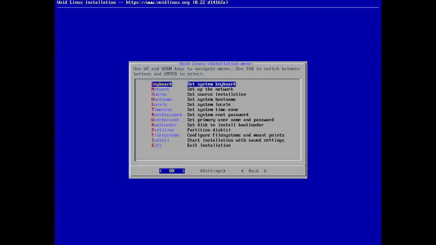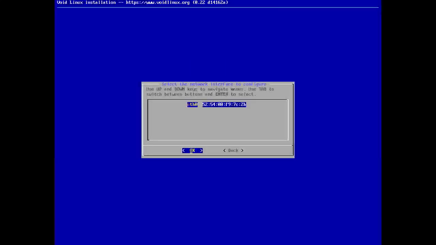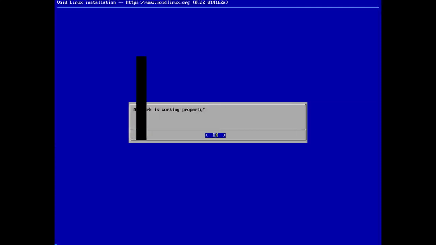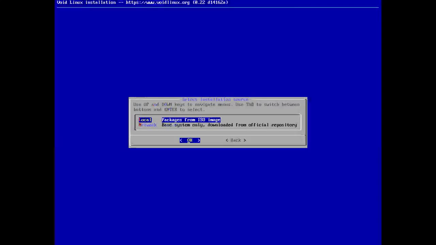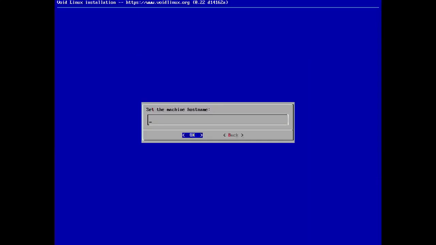Okay, choose the keyboard. I have a French keyboard, so I gotta find my keyboard here. So you set up a network, yes, and we wait. Do you want to use the HTTP? Yes. We click on yes, of course. Source, we have an ISO source. That's good. Host name, set host name. Let's choose a host name.